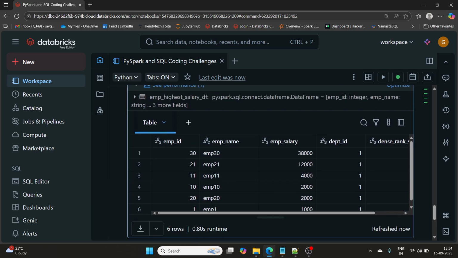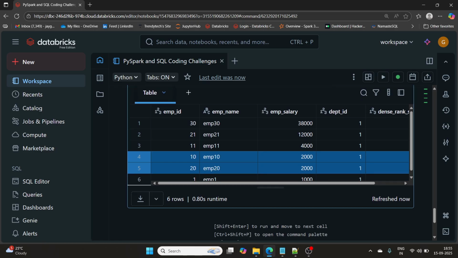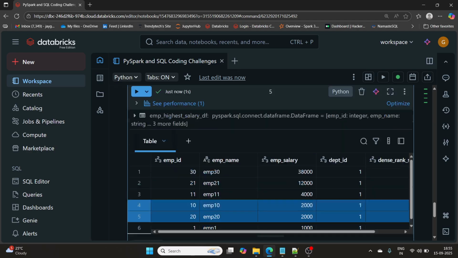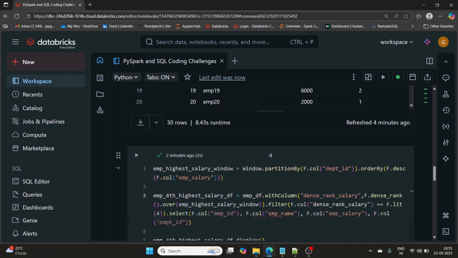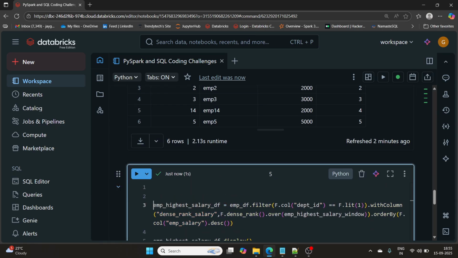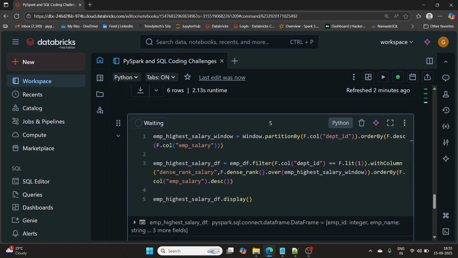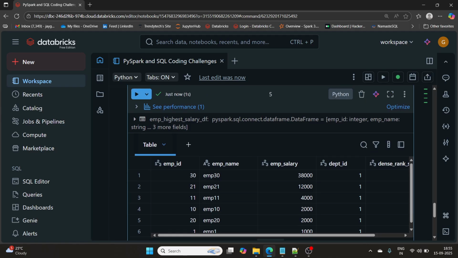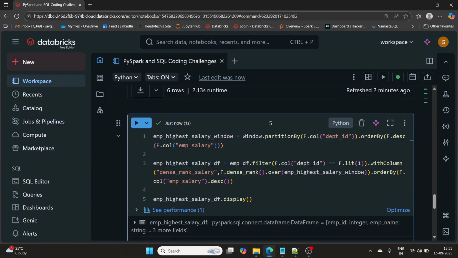Now see, for my department ID 1, this is my first highest salary, second highest salary, third highest salary, and for fourth highest salary, I have 2 employees. So dense rank has assigned 4 to both of them. Now what is the window we have defined? Let me copy this window here. So yes, the fourth highest salary I have seen for my department ID 1 is correct. That is perfectly fine. This is how we are doing kind of unit testing.